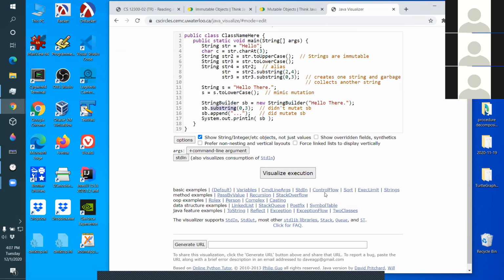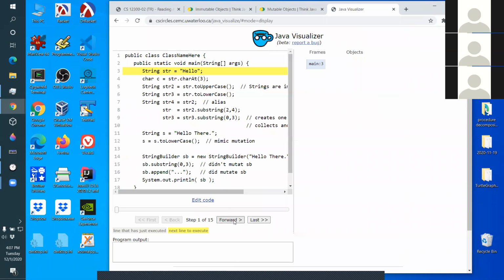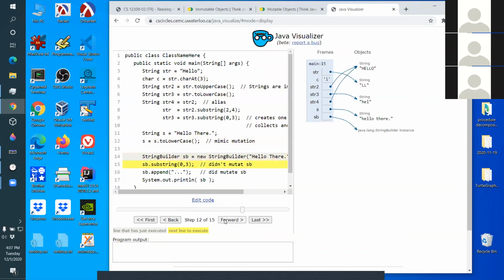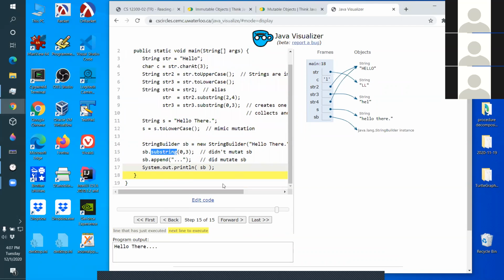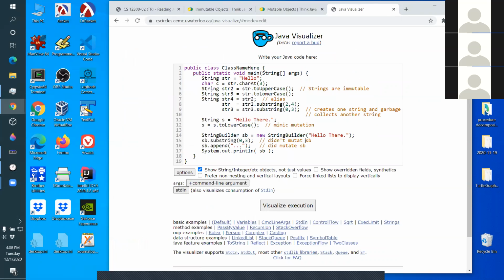Some don't. If we visualize this, we see it compiles. So there's a substring method. And we go forward and we see that if this substring had worked, this would be a lot shorter. It would just be HEL. It wouldn't be hello there. So sometimes methods mutate, sometimes methods don't mutate. And that can make things tricky to understand and tricky to read.